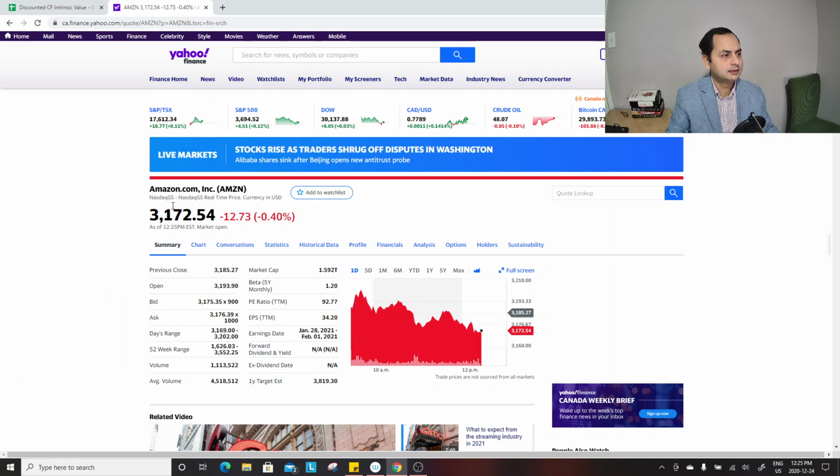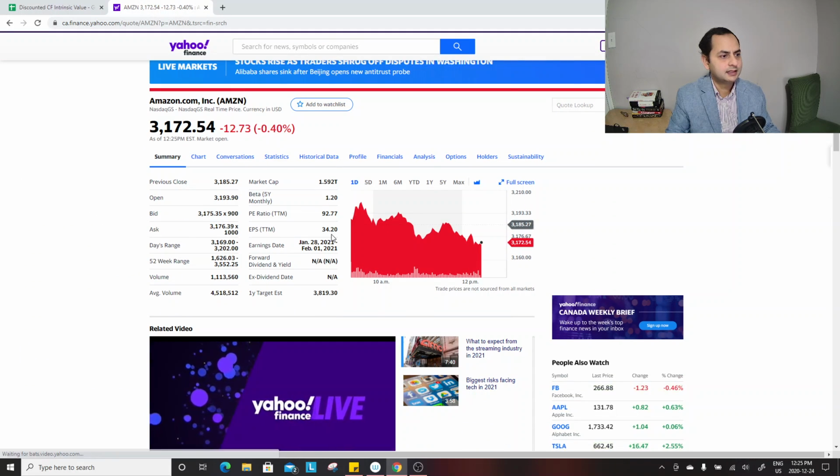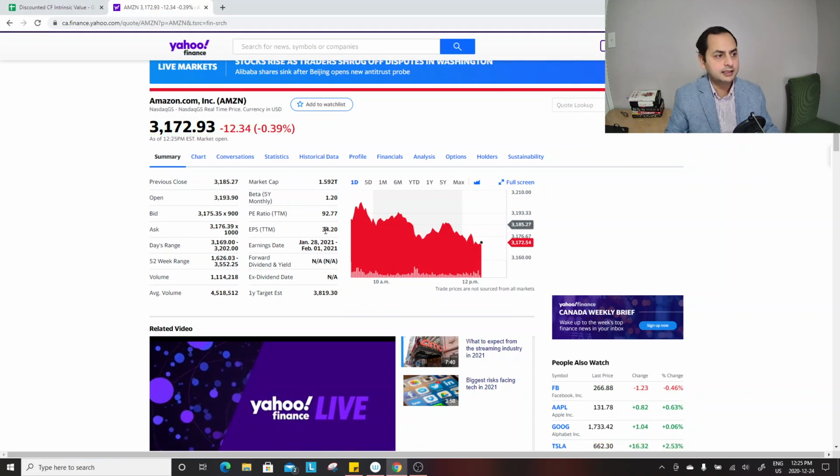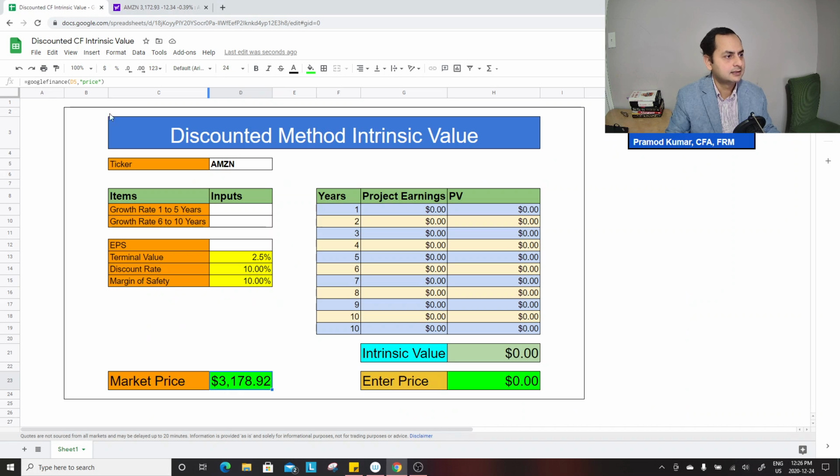On the front page itself, we know the Amazon earnings. Looking at the earnings, what Amazon per share is doing is $34.20. So I simply put 34.20 here. It doesn't need to be in any order, as long as you put the number, that is what is needed.